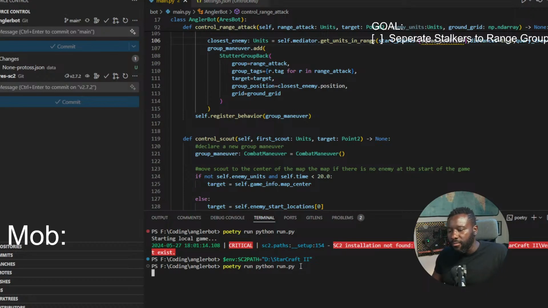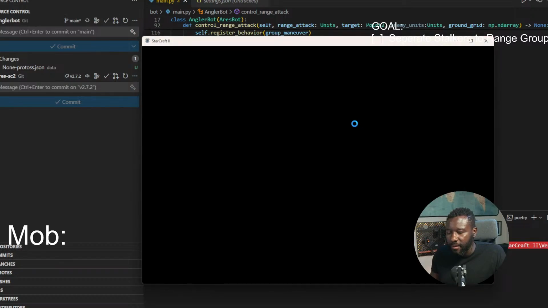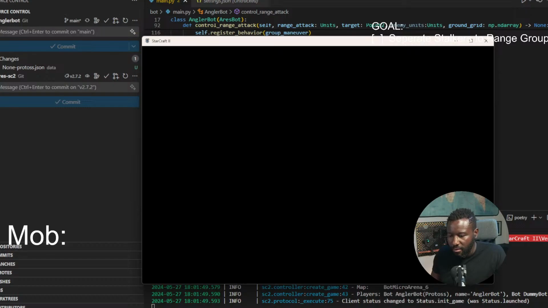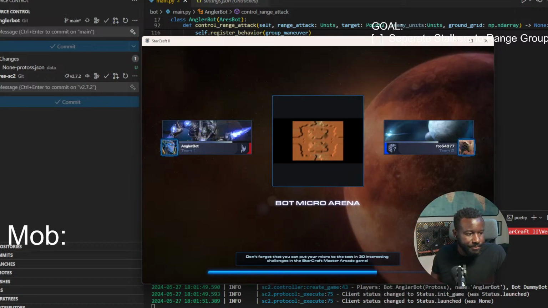Poetry run run.py. Starting local game. Wow, it's actually starting a local game, which is good. Which means it might not be a critical error. We might just run into a problem with how I've labeled some of the variables, or maybe a method is just not proper.